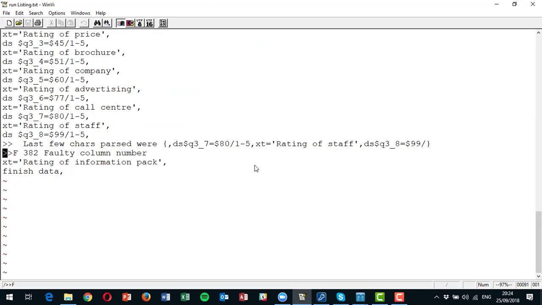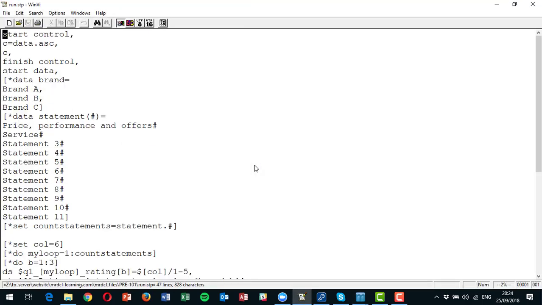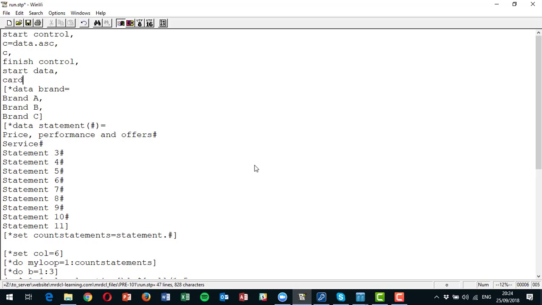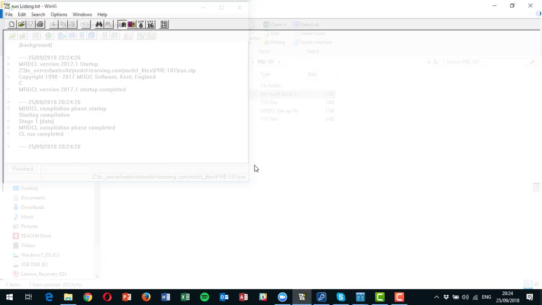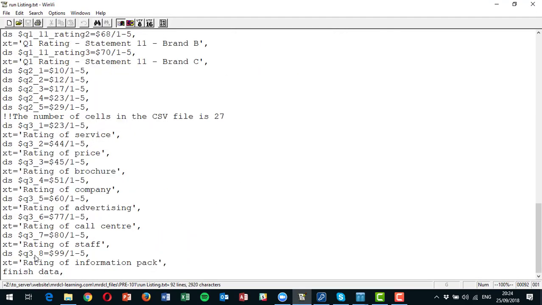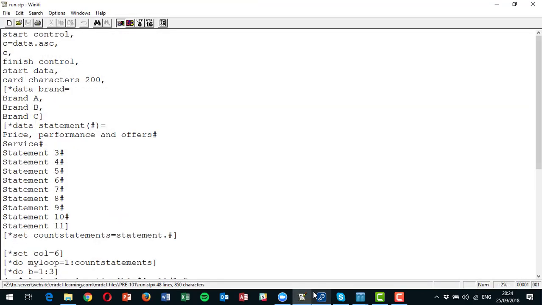Let's just have a look what happened. It's errored because I've got location 99 and I've rather carelessly not set the record length here. So let's put in a card characters 200 and it should now work, and indeed it does. And so there's my extra statement, Q3_99, 1 to 5, rating of information pack, and everything has worked absolutely fine for me again. Alright, so that's a data CSV file.